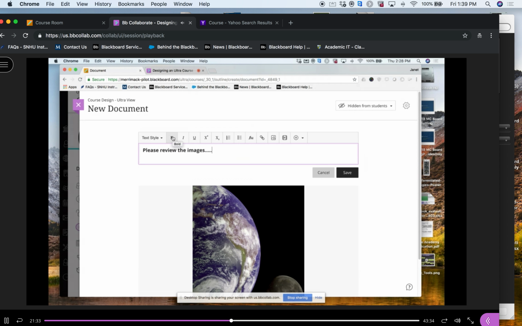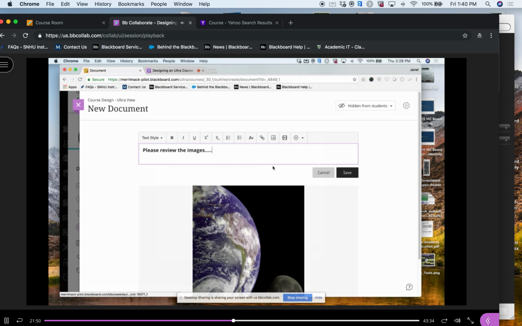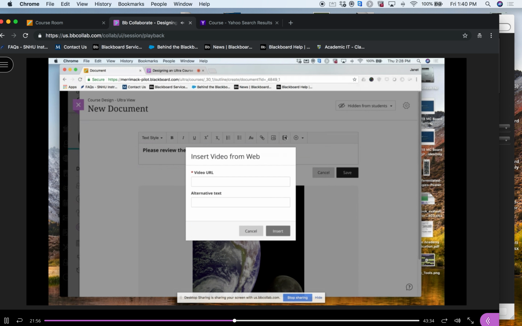You also have the ability to bold, to have your italics, your underline, your superscript and subscript. You can also insert math formulas. You can link. You can also add pictures. You can link right out to video, YouTube.